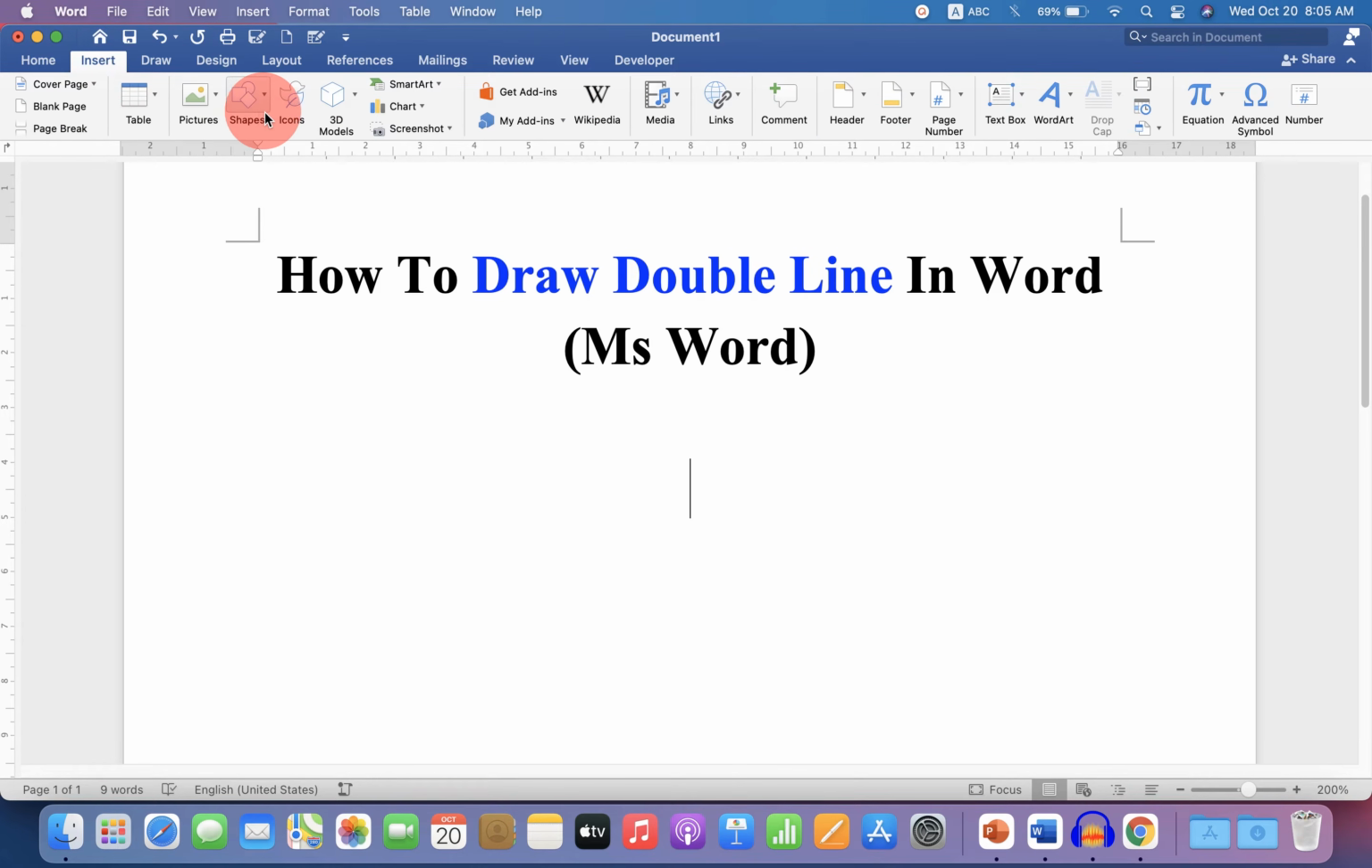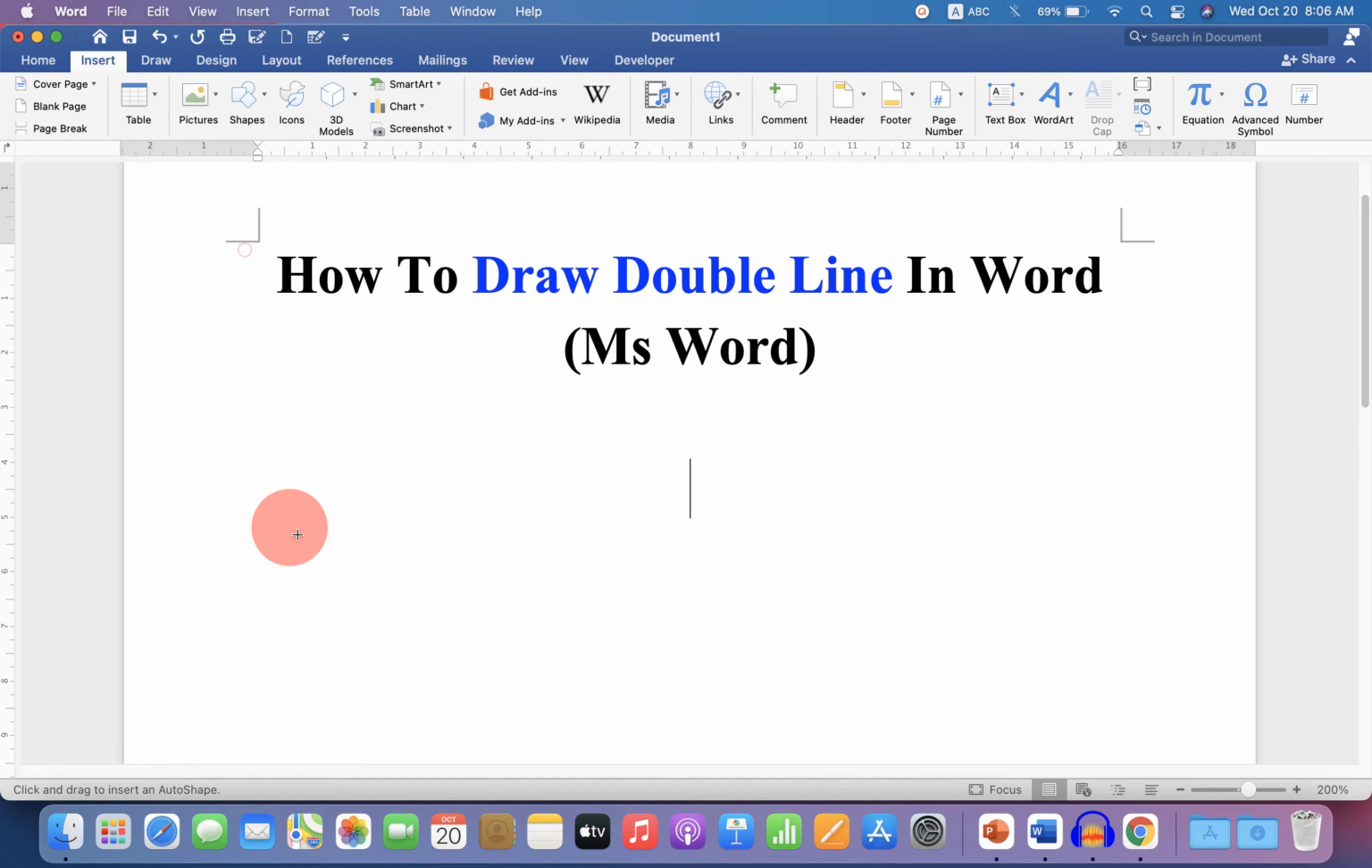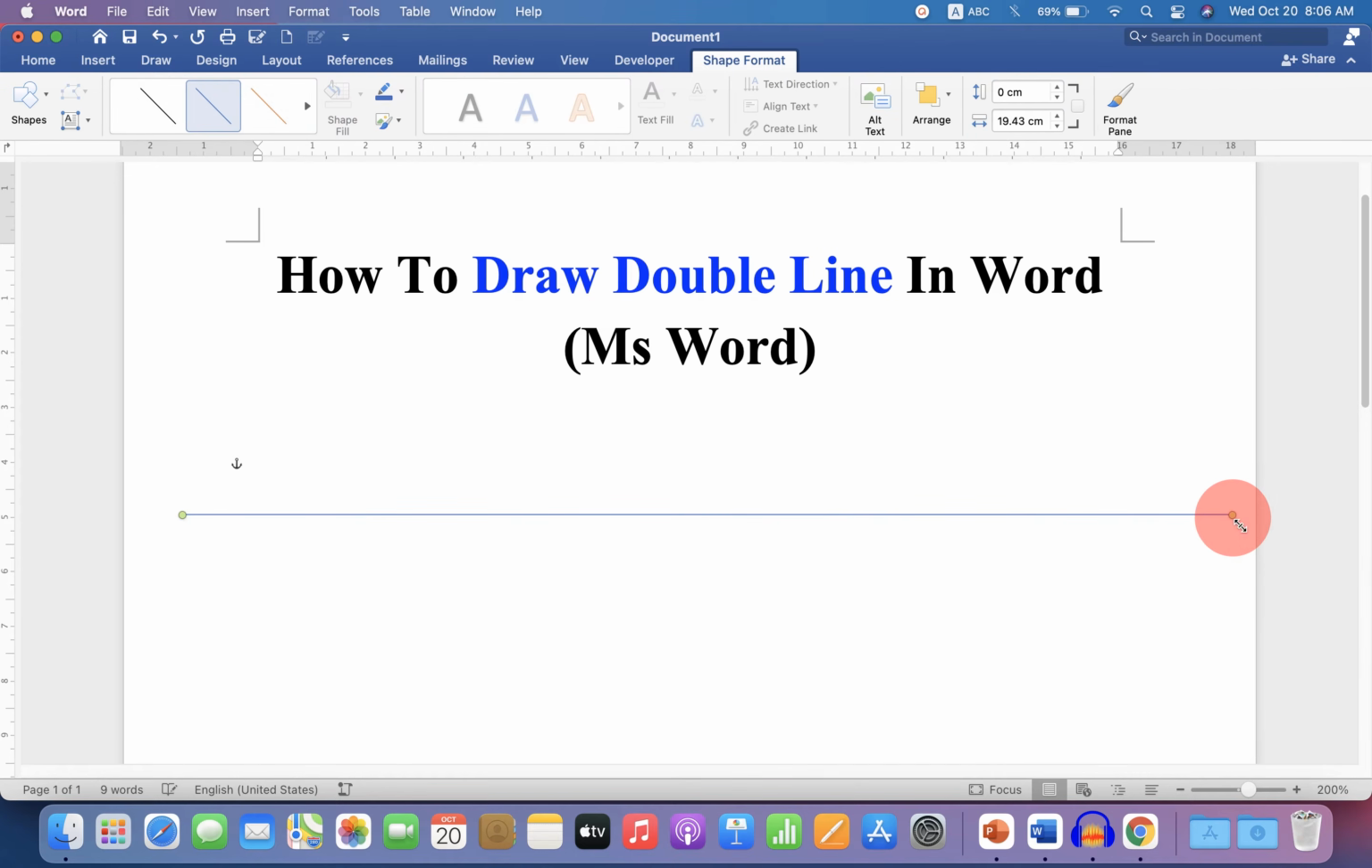You will see the option Shapes. Click on the drop-down menu to open the shapes. Under the line, select the first option, Line. Now press Shift on your keyboard to draw a straight horizontal line.